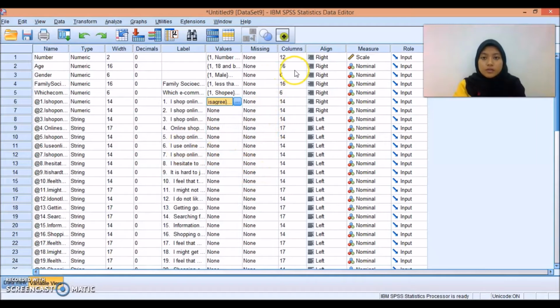Then we go to Measure. Measure for the age, we set as scale. Gender as nominal. Family socioeconomic is nominal. E-commerce platform is nominal. But for the questions, it is scale. And change the scale; also, we repeat this step for the other items. That's all. Thank you.